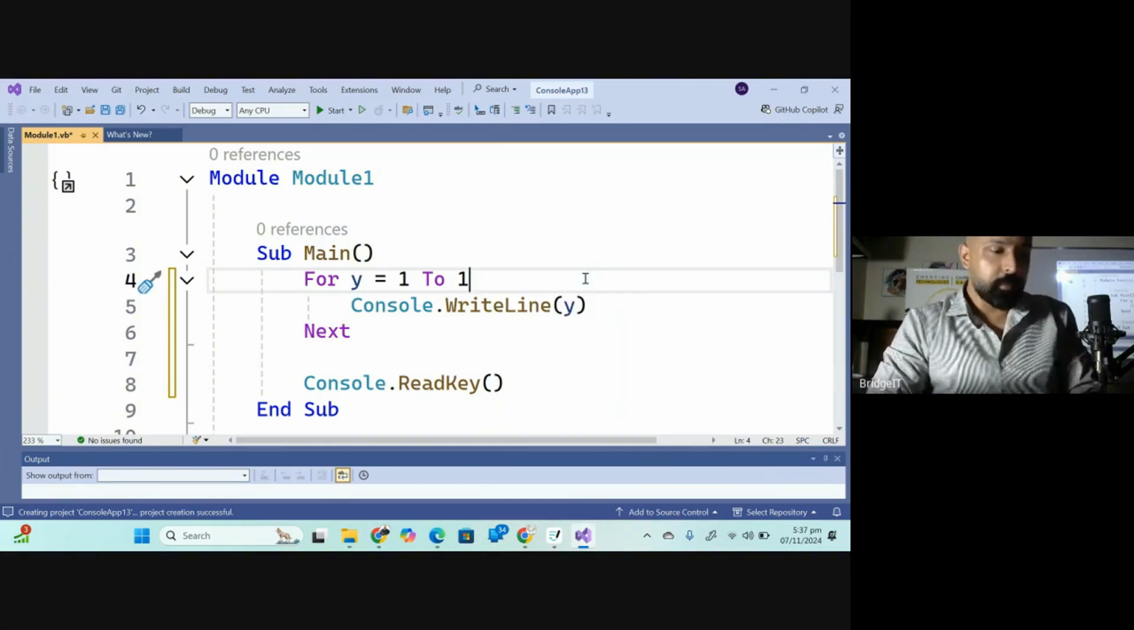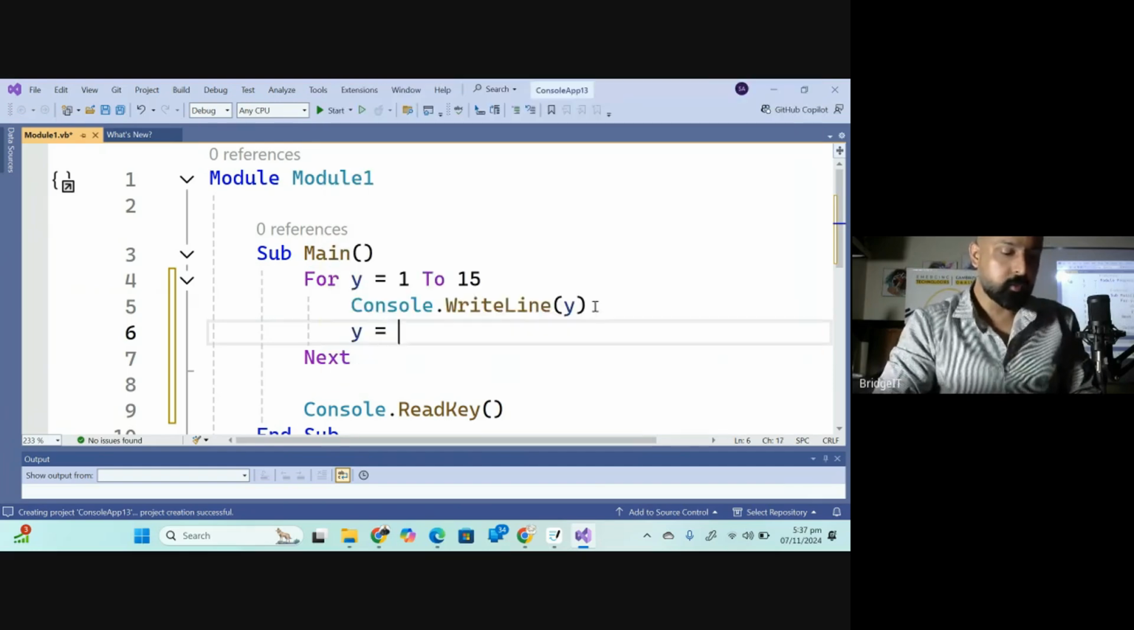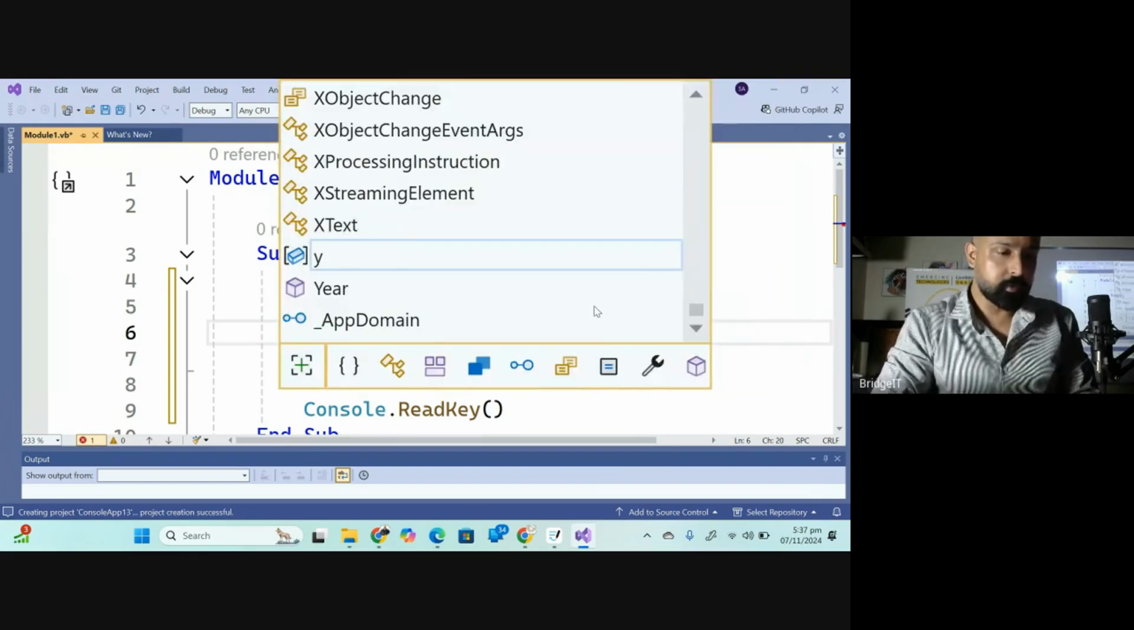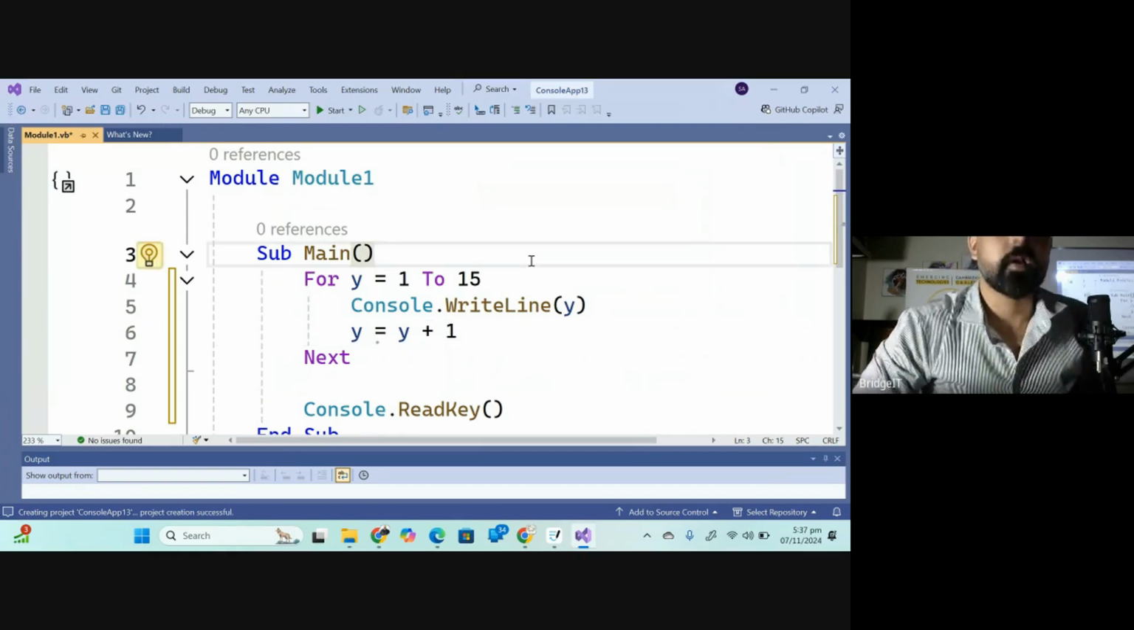Now let me tell you about the magic statement. We wanted to print the odd numbers in between 1 and 15. Okay. So let's do this. y equals y plus 1.